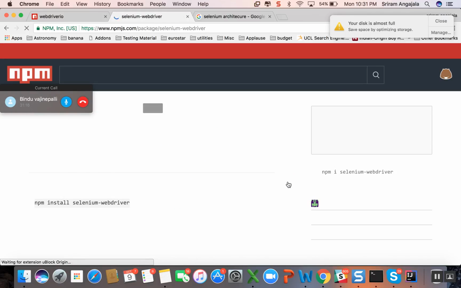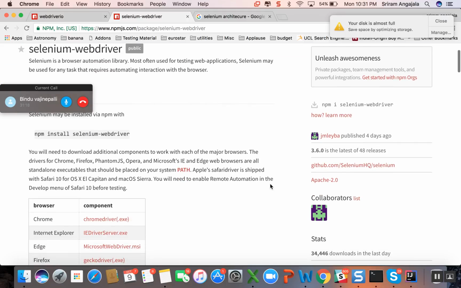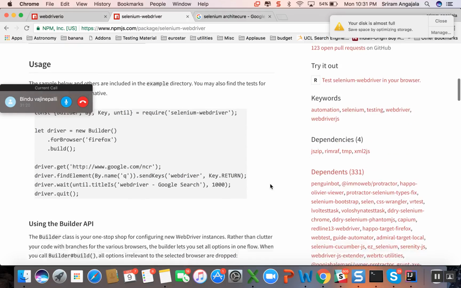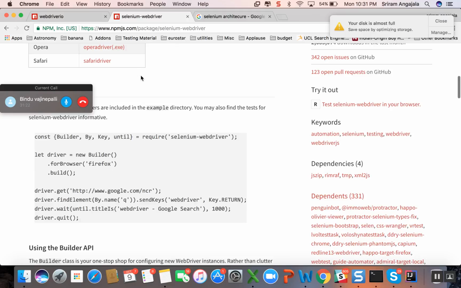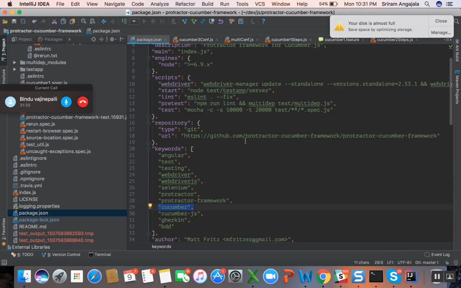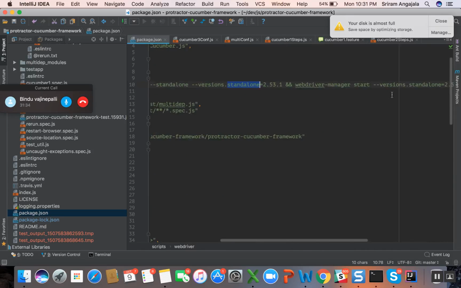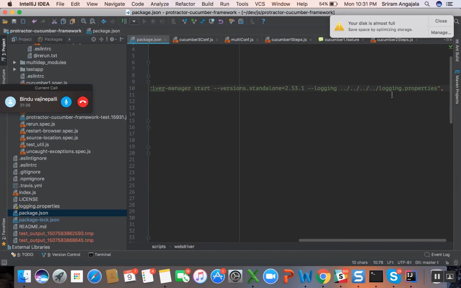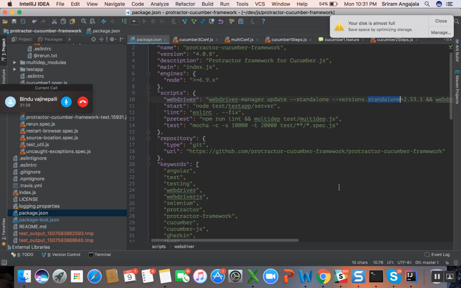That's the reason why, even though we are using Protractor, Protractor is nothing but a client side part of your application, but still your Selenium standalone server should work. So this is your standalone server.